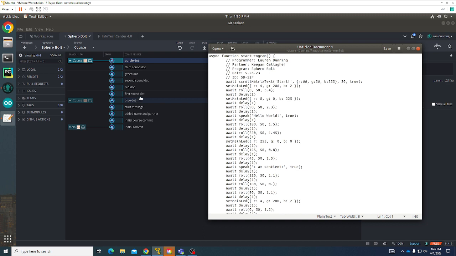So I have a start message here, where it displays start right before it starts the course. Then it's going to turn blue. Then we play its first sound. Then it turns red. Then it plays its second sound. Then it turns green. Then it plays a third sound. And then it turns purple. And then that's the end of the course.